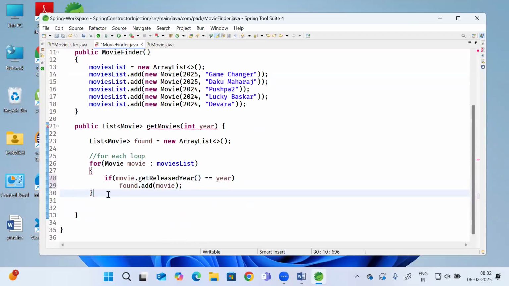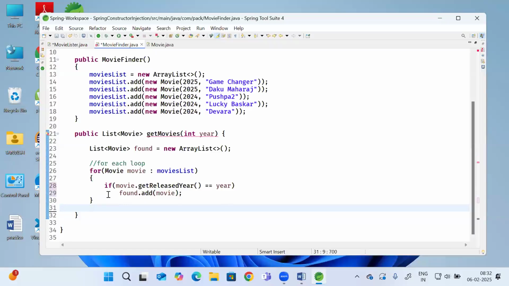Did you guys get the logic, folks? Every one of you, did you get the logic now? Tell me, when should I add this movie to the found list? Found is initially an empty array list. Add this movie to found when? If the release year is equal to the given year. Very good. Now return found.